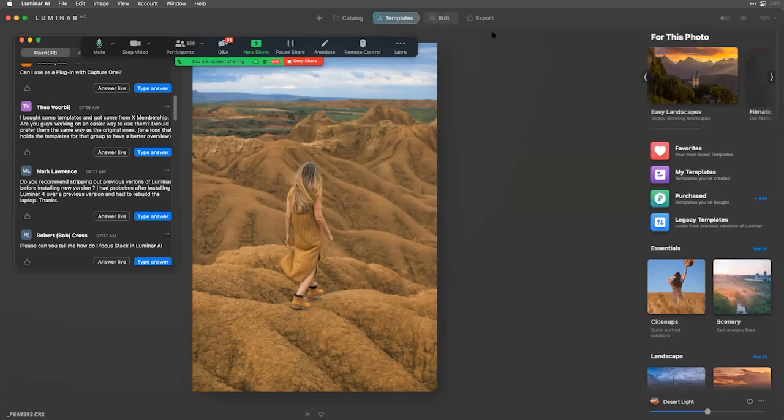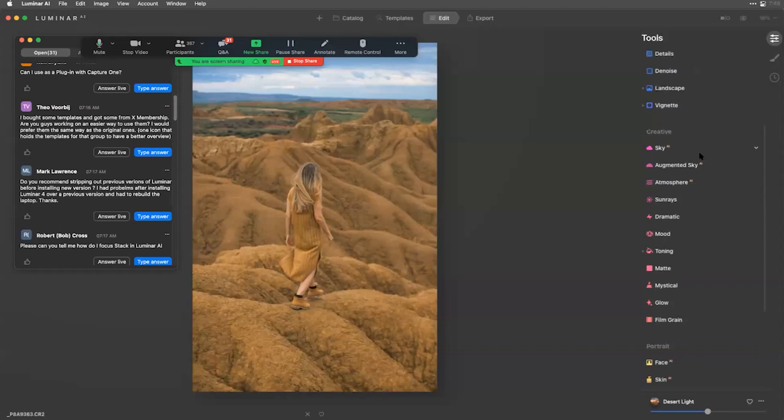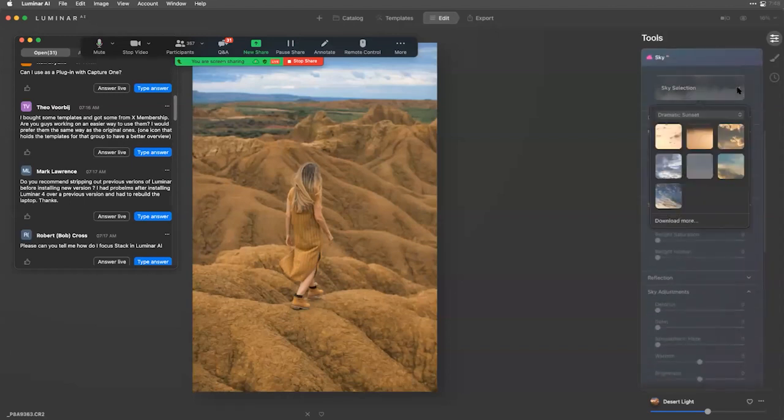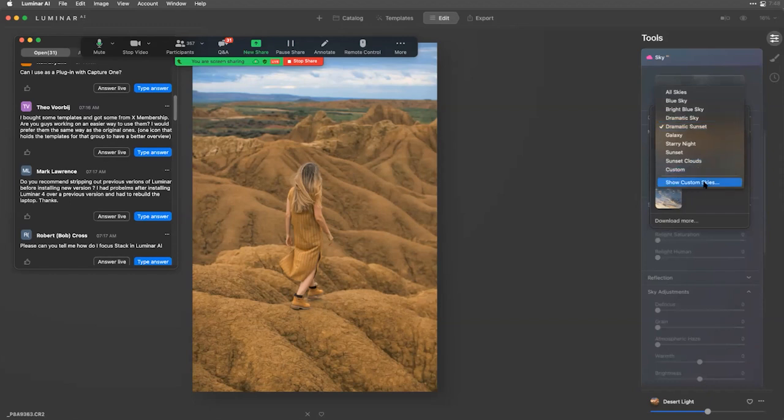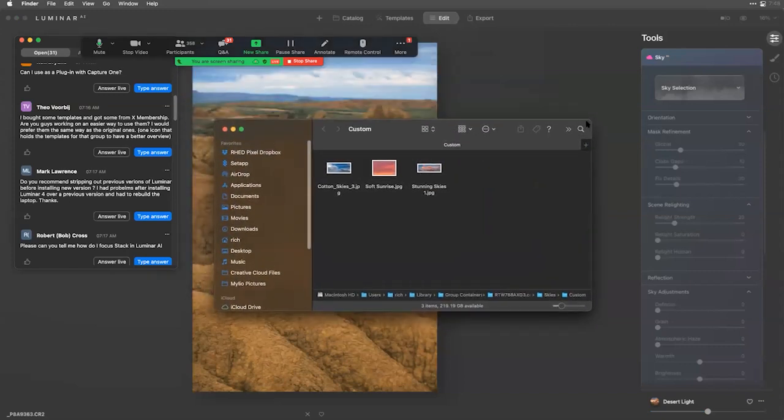So for example, in the image here, some people complain, oh, I lost all my custom skies. That's because you didn't use the right command. At the top here, you will see the ability to show the custom skies folder. And if you put them in there, then they're going to be available even after you update, because this is located in your user library and it's independent of the application.